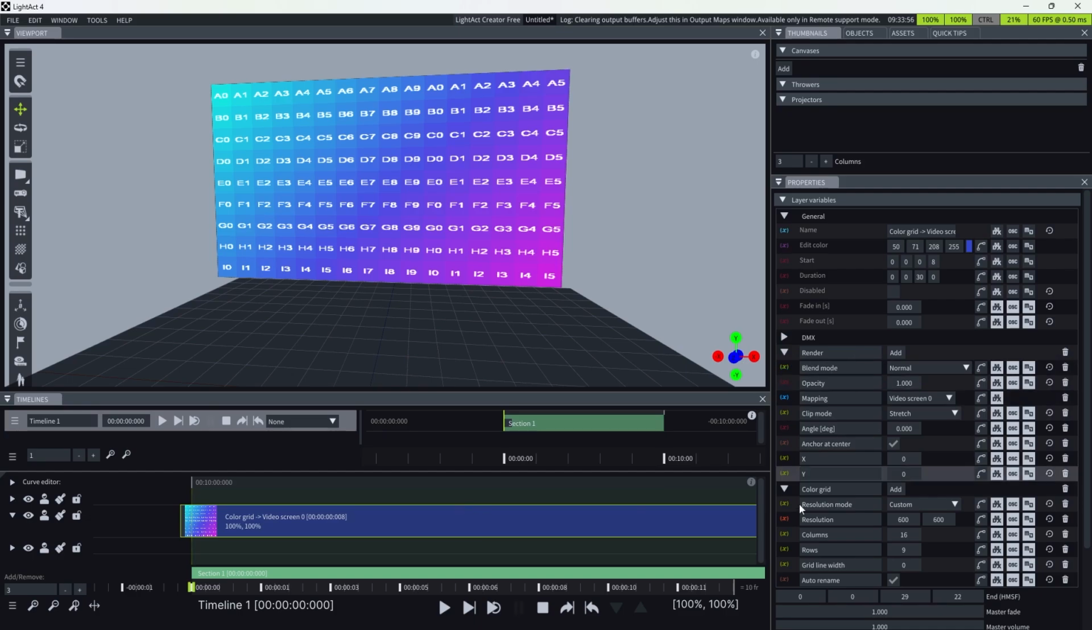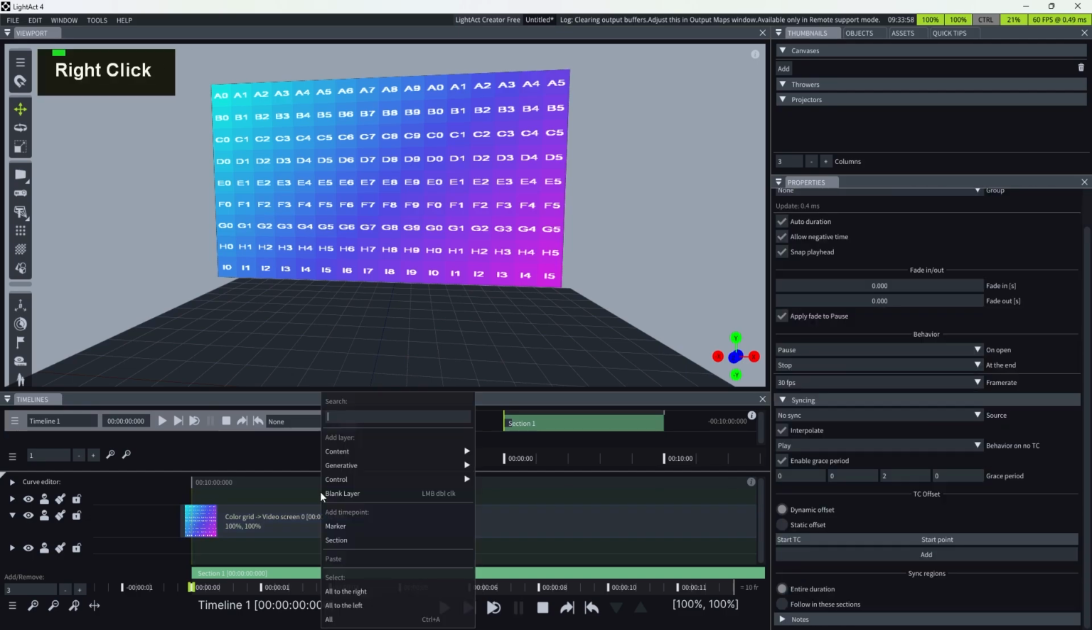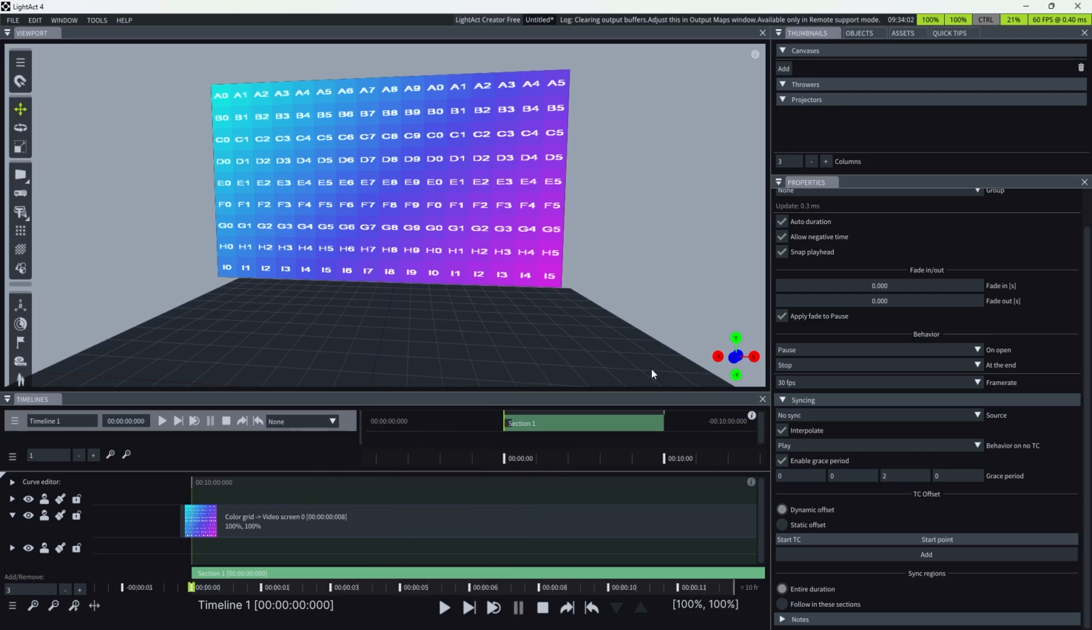Now, there are a lot of these properties, and all of them are explained for every layer template in our user docs.